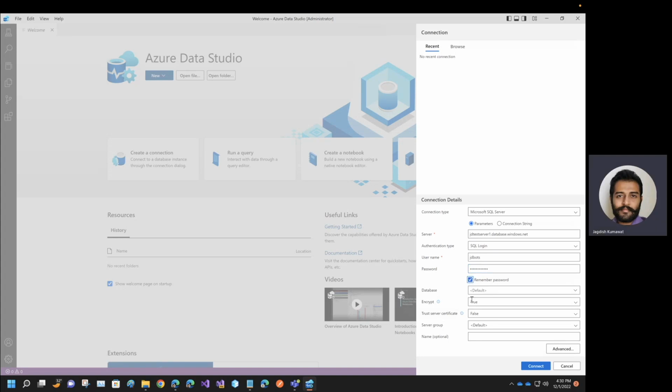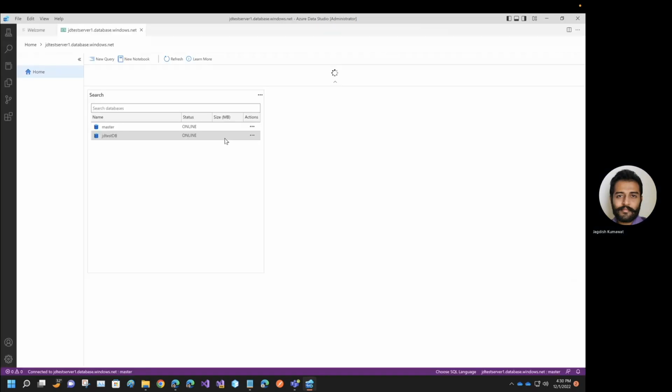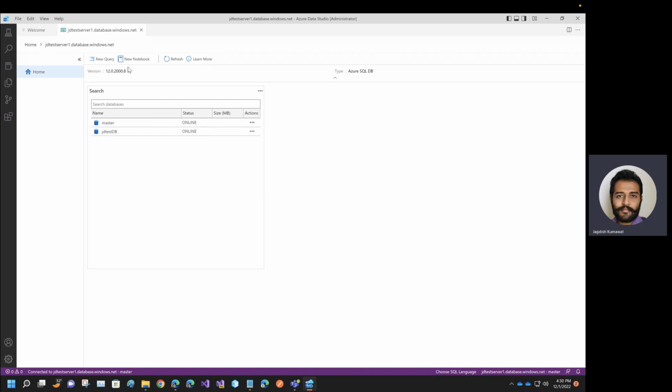Let me remember the password. Yeah, I think that is all that's required. Okay, database. It's still loading. Let's see if it is able to find it. Okay, perfect, it is able to recognize my DB. So let's keep it as default and connect. Okay, I have made the connection.